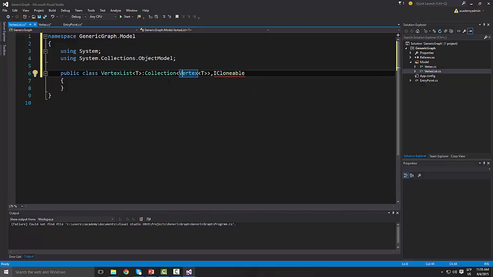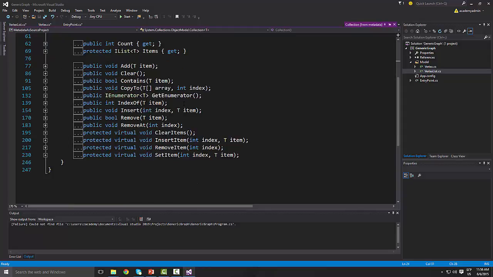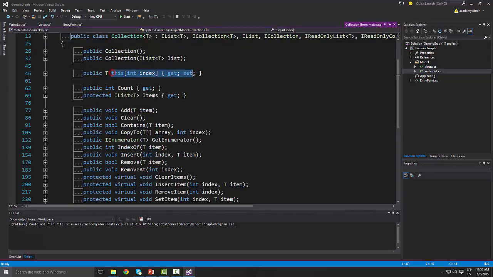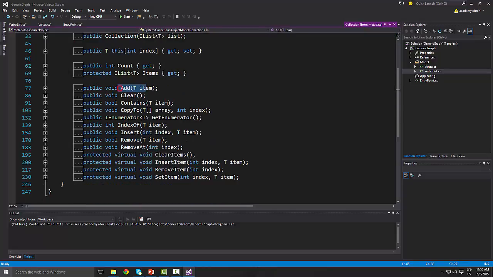So let's see what's in a collection. All right, so this is a vertex list. We'll be using that for the neighbors of each vertex. So it's exactly what it says. It's a collection of vertices. So let's see what this class gives us. All right, so we have an indexer already. We have count. We have the items. Okay, we have add.